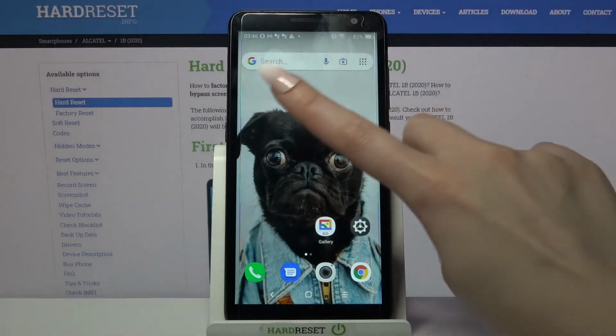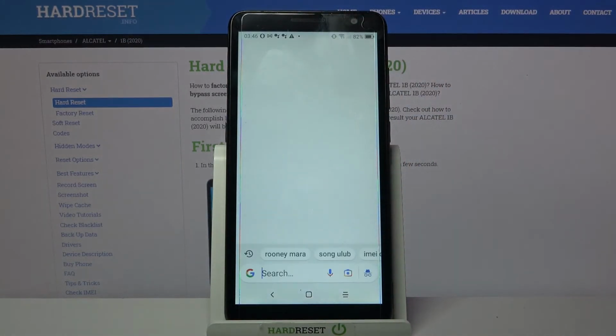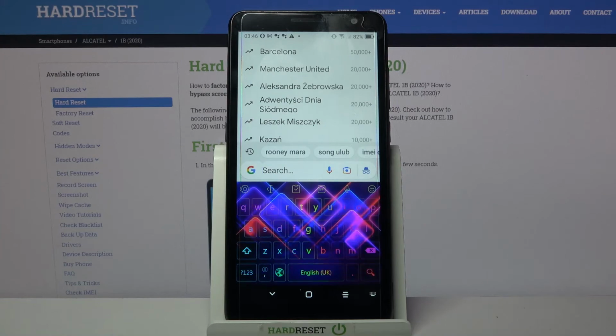Now when I go back, I guess that my keyboard was successfully applied.